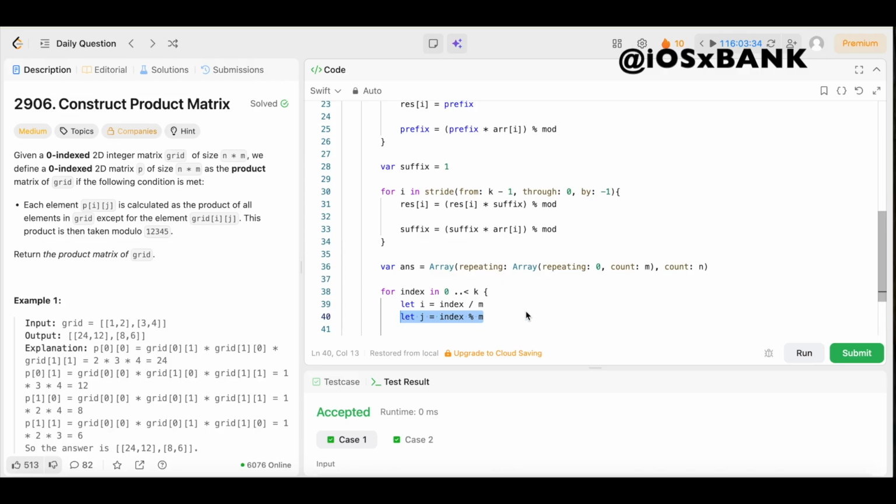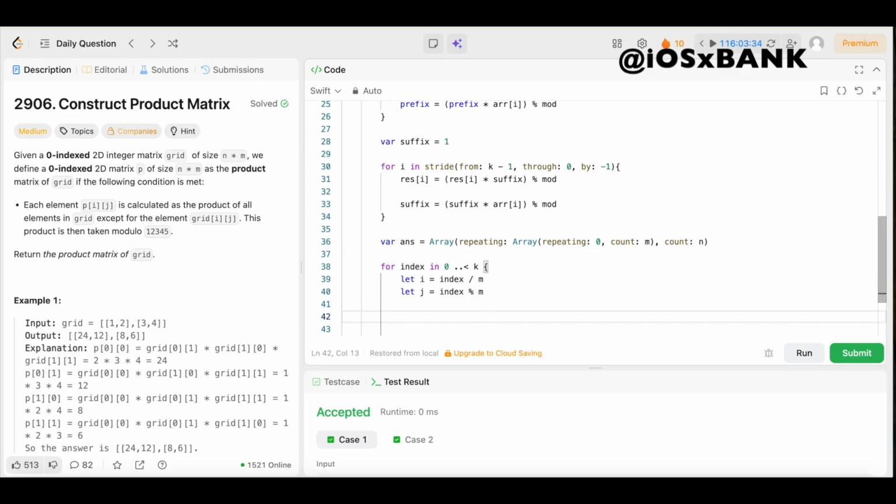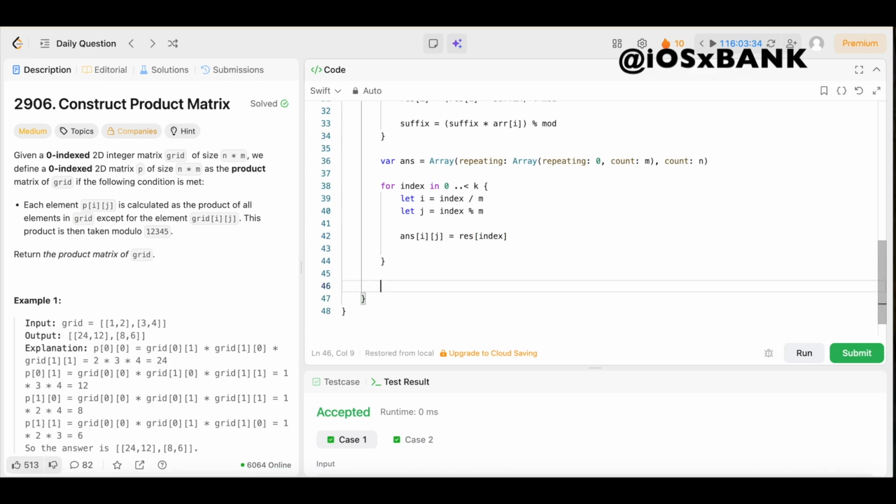Then we're going to come underneath that and we'll say ans[i][j] set that equal to res[index]. Then all we need to do is come right here and we can say return ans, y'all. Boom, that's all she wrote.